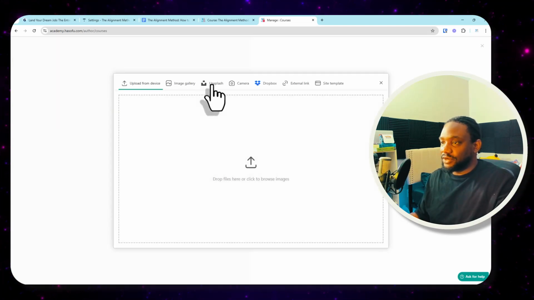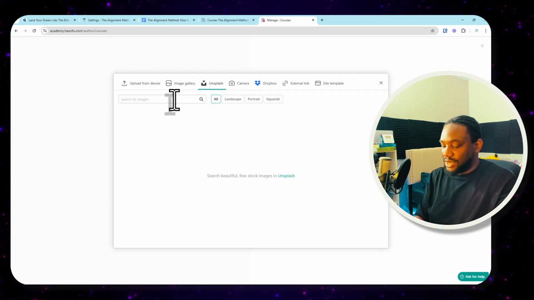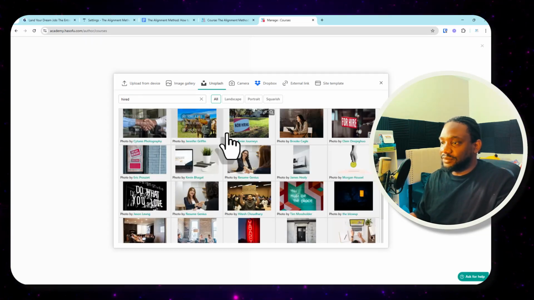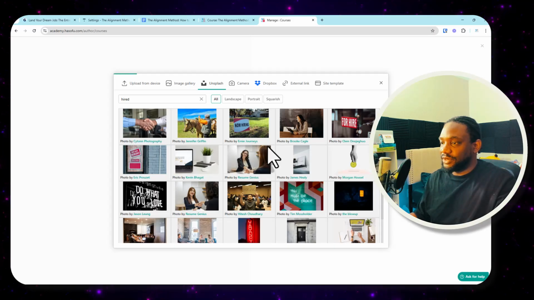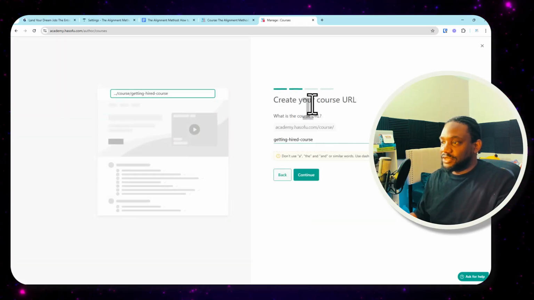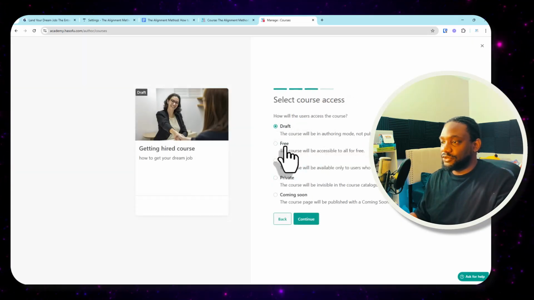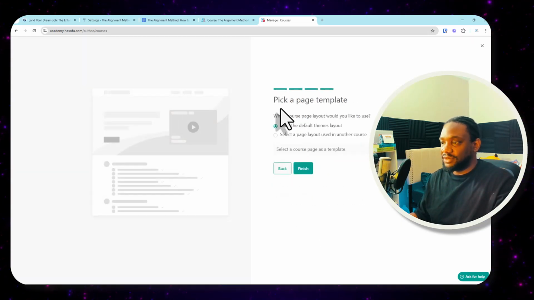You can upload a cover image with Unsplash and then just say, something like hired. This will pull in an image that you put in here. Click continue, and then you set your course URL, right? And you click continue, and we'll set the course as a draft.